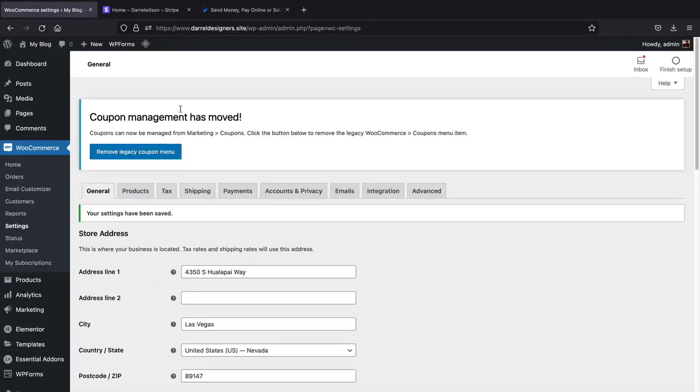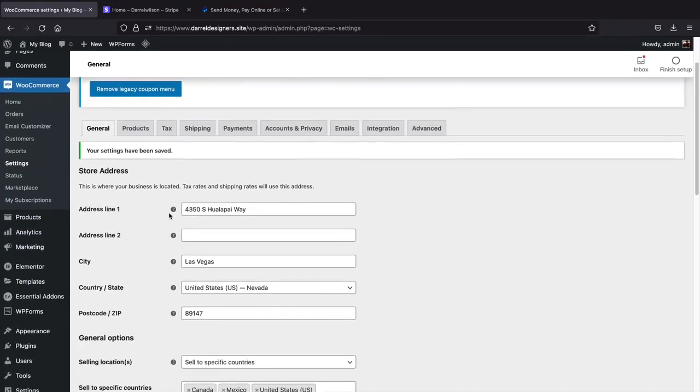This notice is really annoying, guys, and there's nothing I can do about it. Basically, they're just letting me know that coupons moved over here to marketing. And for some reason, they just keep displaying this notice. So just bear with me. There's nothing I can do about it. But now let's go to tax.